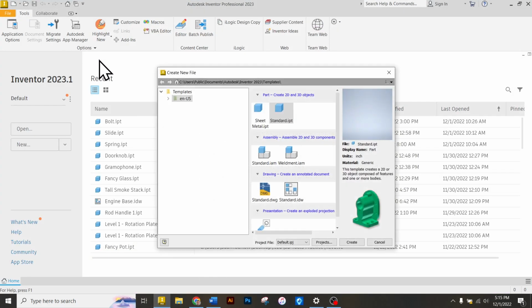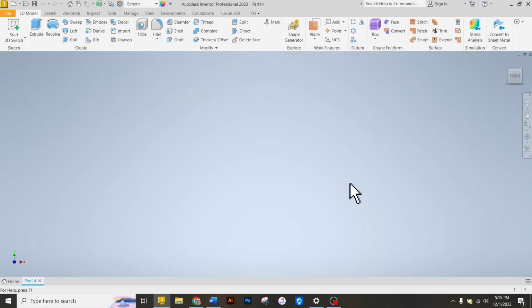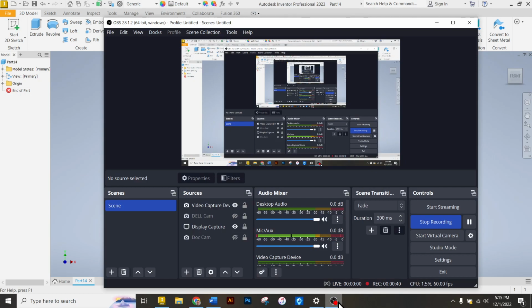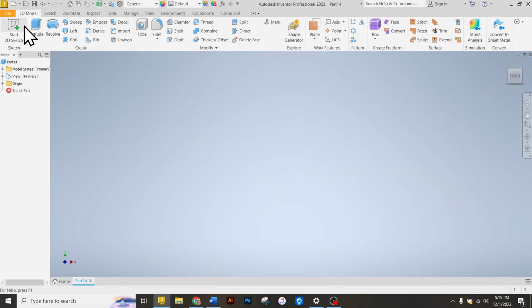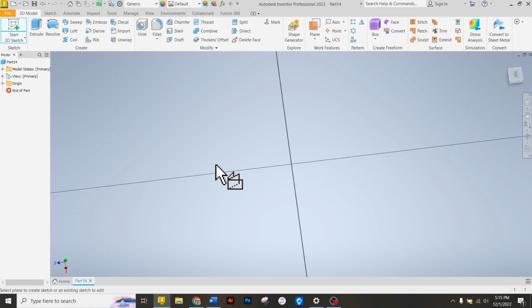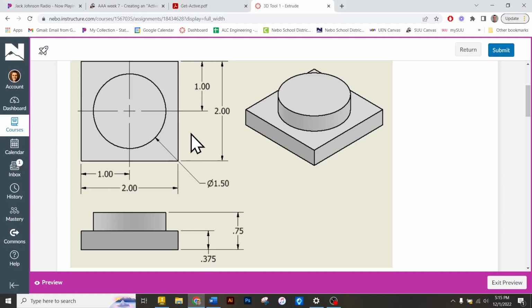Go File, New, create a new part. Here we go. So I'm just going to make sure this is working. Yep, looks like it's recording. So I'm going to start a 2D sketch, and I'm going to start on my ground plane right here. And it looks like we make a little button here, and it's 2 by 2 with a circle in the middle. It's 1 inch and 1 inch from the side, and it has a diameter of 1.5, and each extrusion is 0.375 inches.